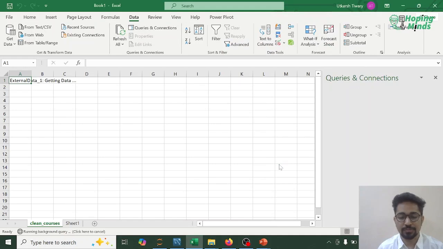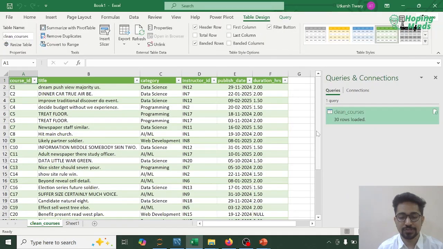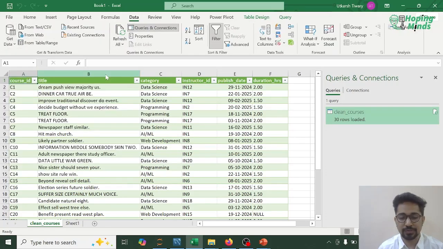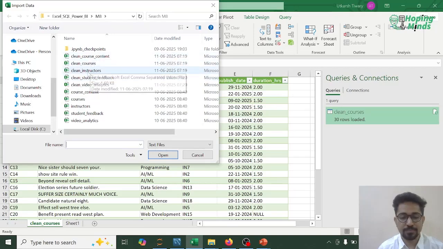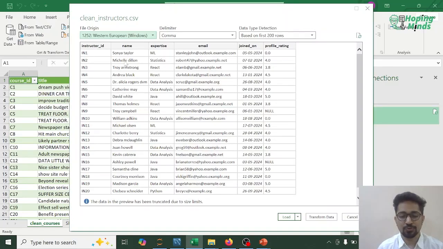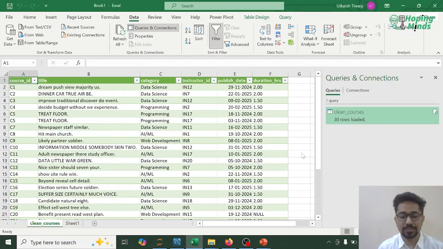So this is the first table that we have loaded, the clean courses. Next, I'll be loading another table. Let's go to data, then from file. The next table that we have over here is clean instructors. Here I'm having the instructor ID, the name, the expertise, the email, the join date, and the profile rating. So I'll be loading this as well.